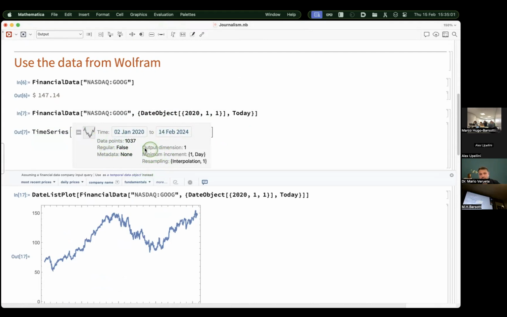We can see what the output dimension is. It's just one because we have just one value. If it was another case, like for example the value of Google, Tesla, and Microsoft, it would be an output dimension of 3.